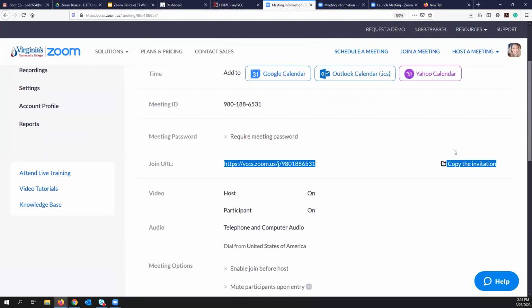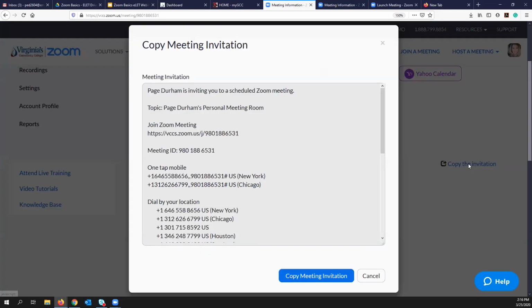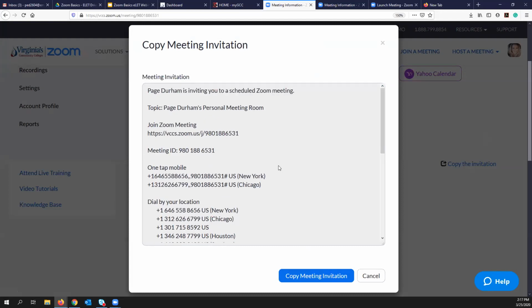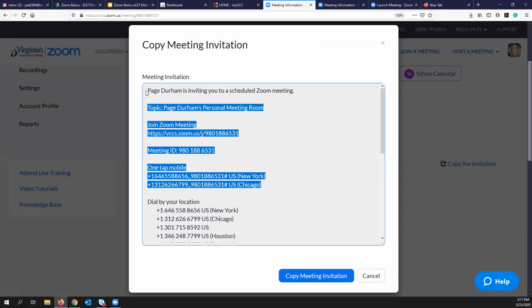The other way you can do that is you can click on copy the invitation. So if I click on copy the invitation, you're going to see a window pop open. Now there's a lot of information in this copy the invitation, and I'll be honest with you, I don't generally use it all, but what I do copy is this top portion.